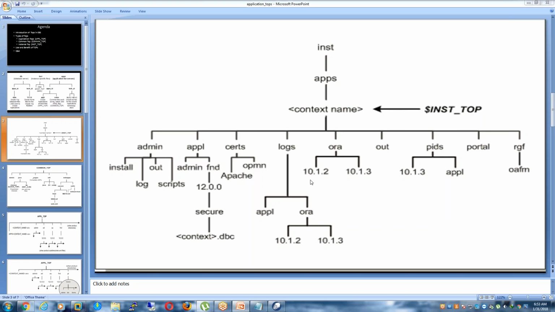So this is all about your instance top. In instance top, we only focus on two directories: one is your scripts and one is your secure. Because sometimes if a user is not able to log into your Oracle application, or faces some authentication issues, we will cross verify the .dbc file.